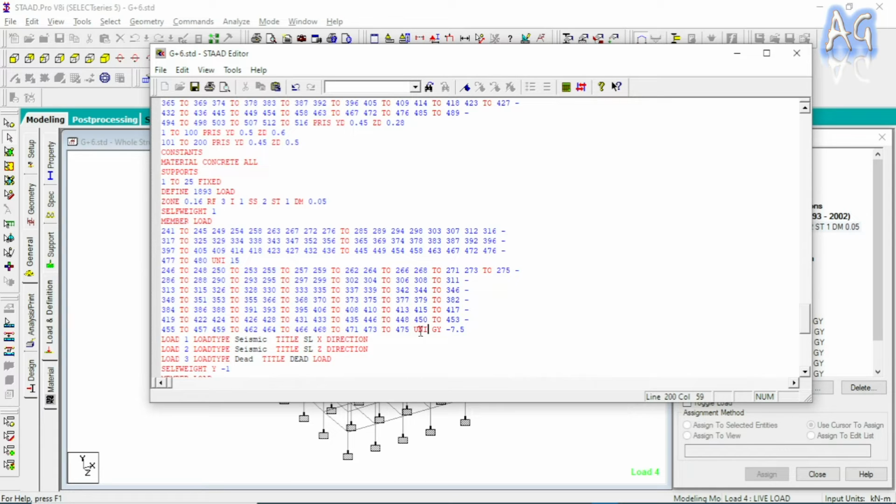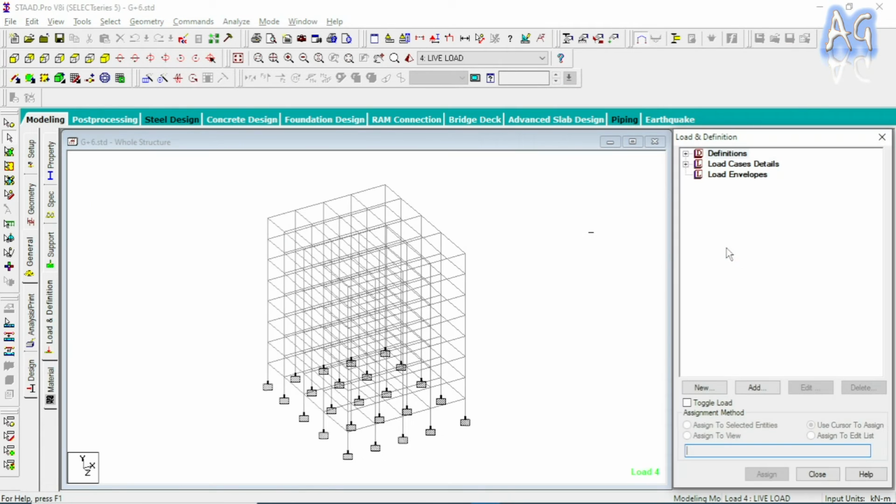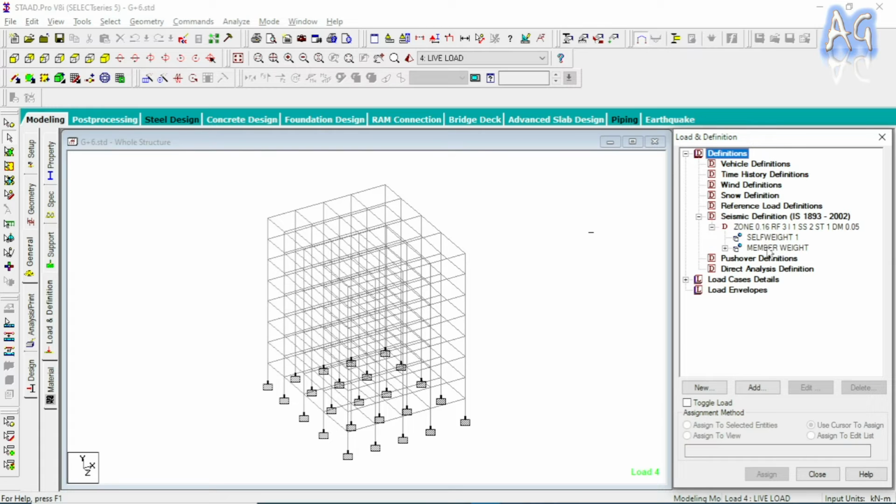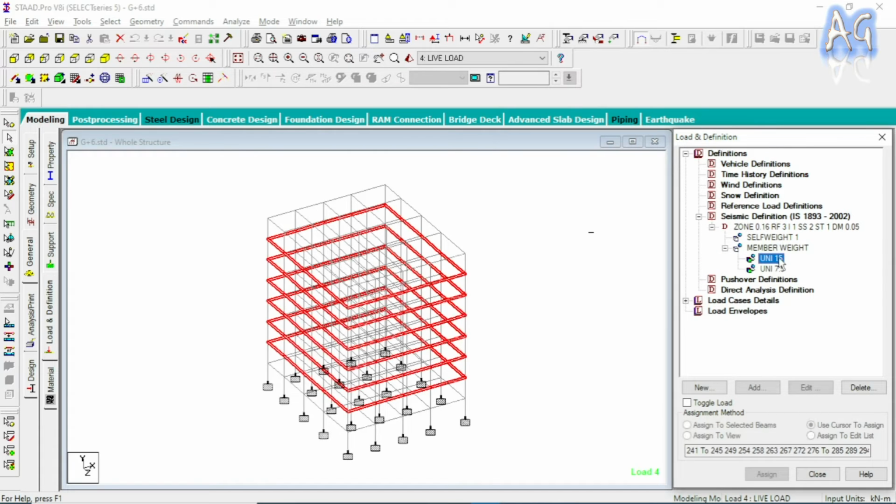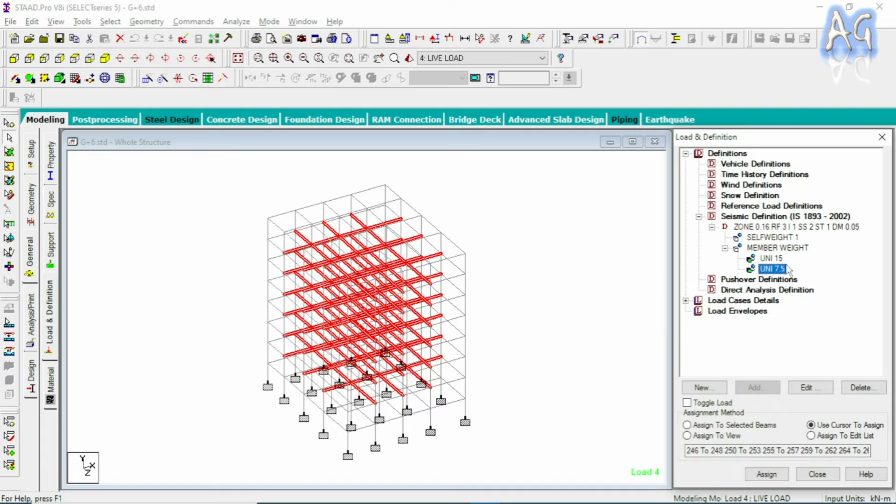And also here UNI means uniform load, and here GY means the global Y direction. So I am removing the direction here, and here I am removing the minus sign also. And here you have to change this weight to member weight, and now you have to save this. And now I'm closing this, and here you can see now this member load is added here. You can see the member weight is added here.